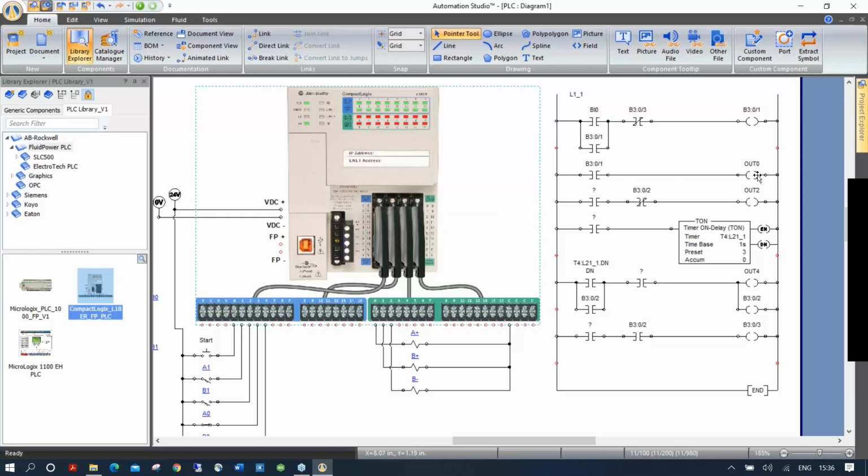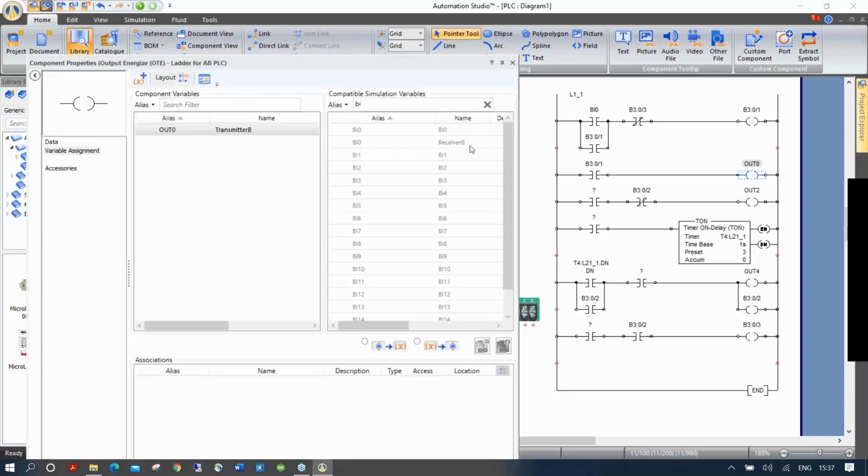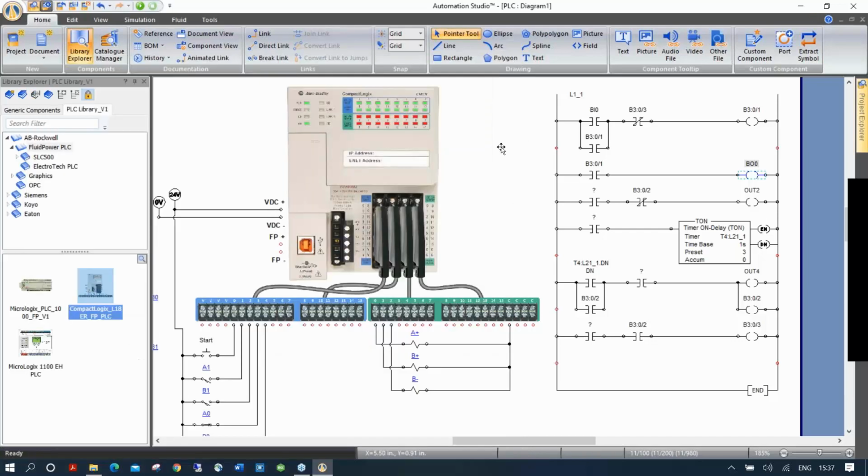Okay? Now my output here, this was output 0, and it's still output 0, but we just saw that it's BO0 now. So click twice on it. And just so you know, I'm going to put here BO0. I could have done that straight from the library. Instead of using my card first and then moving on to this, I could have dragged this out directly first and done my assignment right away. But I wanted to show you both ways in the software.